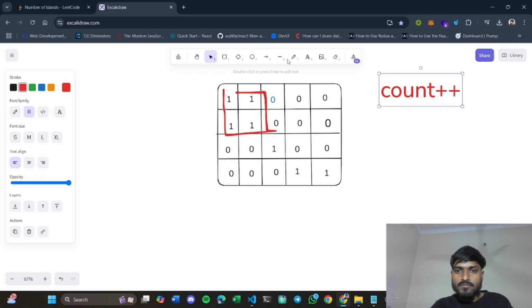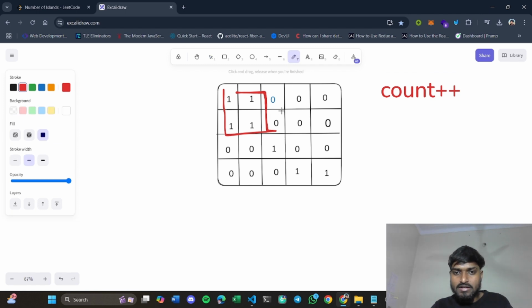Again, when you return back from this call after finding an island, what you will do is traverse all the elements that remained as 0. So these all four elements have become 0, right? So let me mark it as 0. Now you will traverse this grid forward.